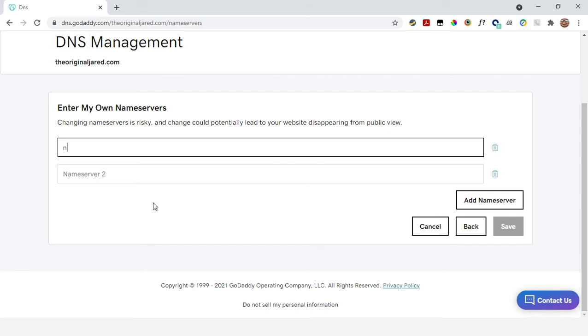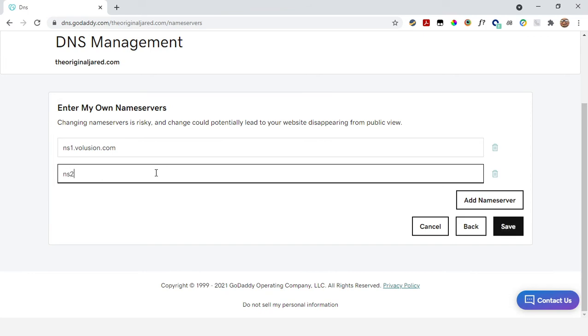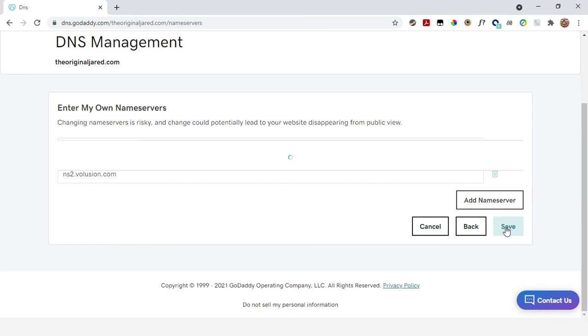And those are really easy to remember. They're ns1.volusion.com and ns2.volusion.com. NS1 is your primary name server, so it's the name server pointing to Volusion. NS2 is a backup. If there's ever a problem with NS1, it defaults to NS2, and that way there's no interruption in your store. So I've got those set, and I'm going to go ahead and hit the Save button.